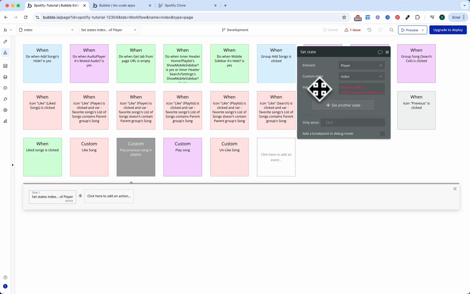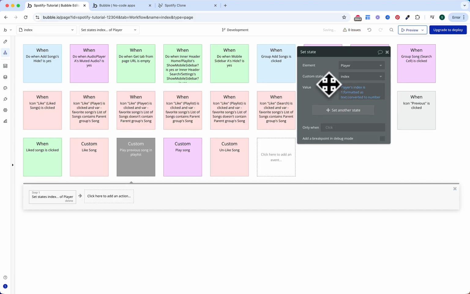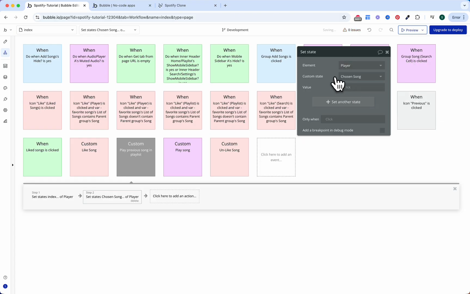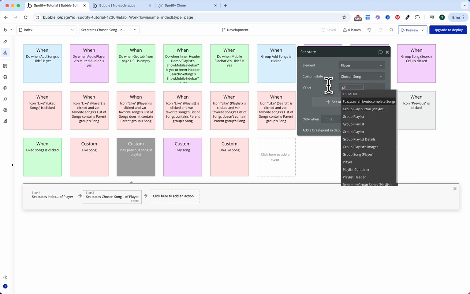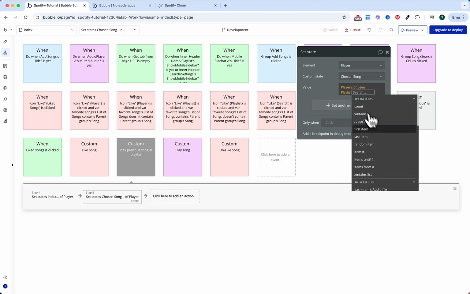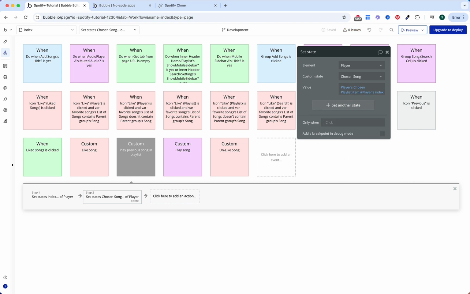Now that we have this text formatted, I'll just need to convert it to a number because the index should be a number. After we have the right index, I'll need to set another state of the player, and I'll choose the chosen song, and we'll take the chosen song from the player's chosen playlist, the list of songs, and we'll give it the item of this player's current index. So if the index is 4, it will play the 4th song, if it's 3, the 3rd, and so on.